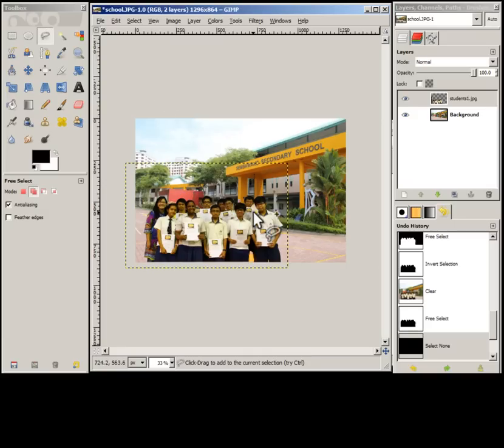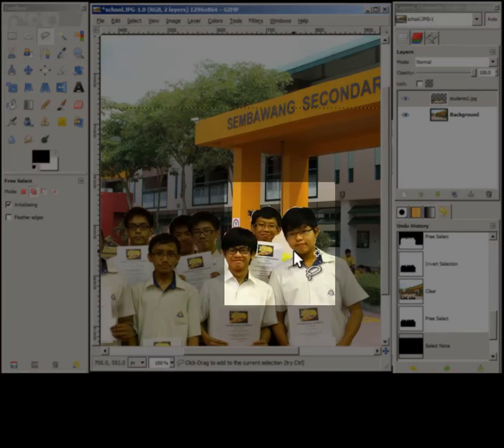Now we only need to create a hole in this part. So we zoom in and then select. And then press Delete to clear. And then Ctrl+Shift+A to clear the selection.